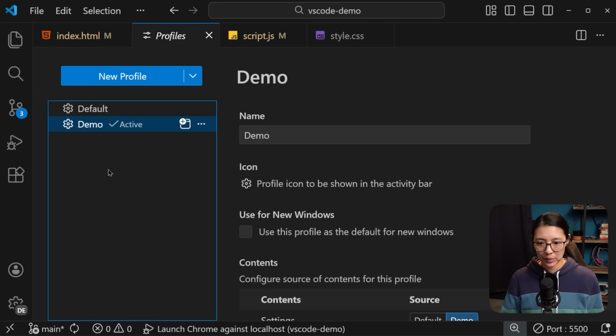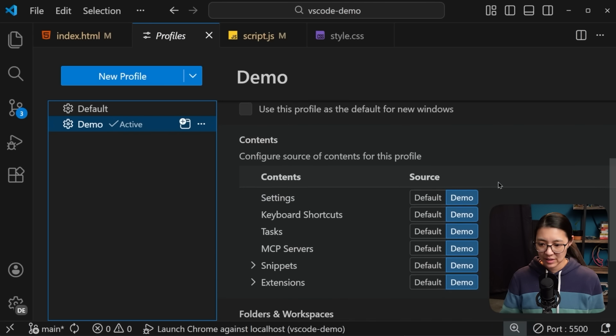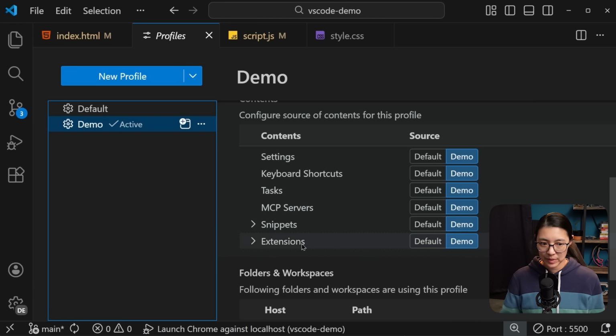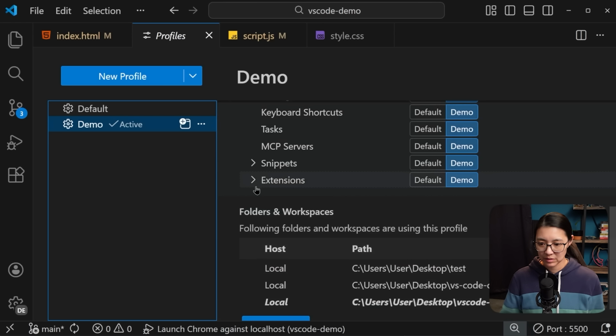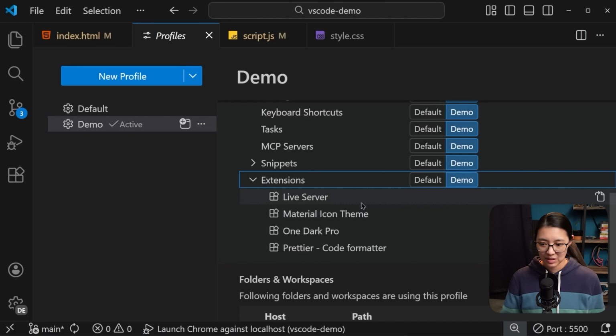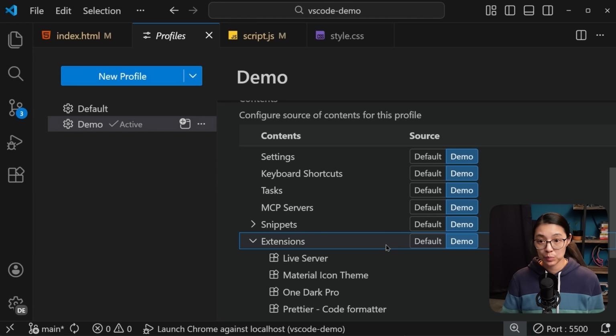In the left sidebar, we have the current profiles listed. You can see that we currently have the demo profile active. And then the right panel here is going to tell you the source for the settings that it's using, as well as snippets and extensions for that profile. If we expand extensions, these are the extensions and themes that we installed earlier in the video. This is handy because if you want to create a new profile, you can use existing profiles' settings so that you don't have to do everything from scratch if you don't want to.